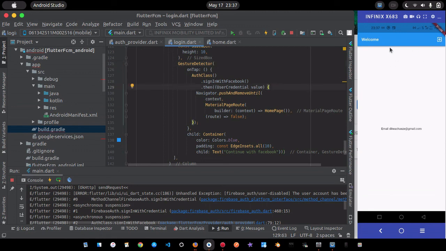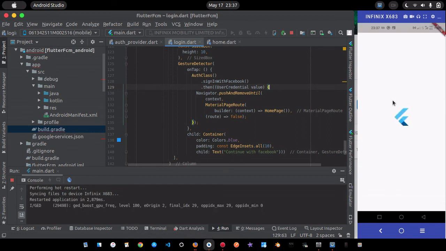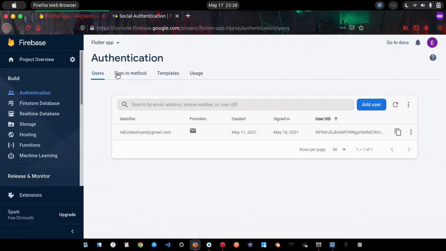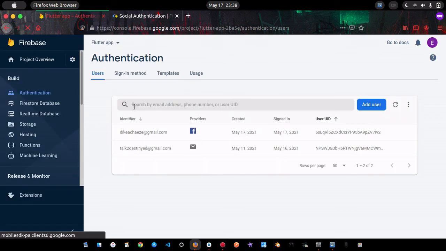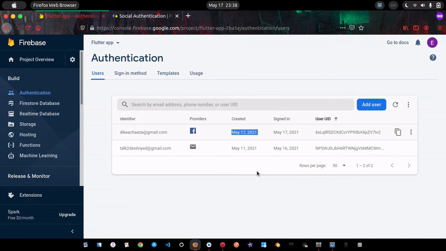Okay, so now if I do a hot restart, it's still going to take us to this page instead of the login page, because this time the user authentication, the user is not null. All right, so now if we go back to our Firebase console and refresh this, you should see the provider to be Facebook. Alright, so now you see the provider to be Facebook, and you can see the email address is still the same as the one I used initially. Alright, so you can see the date March 17.